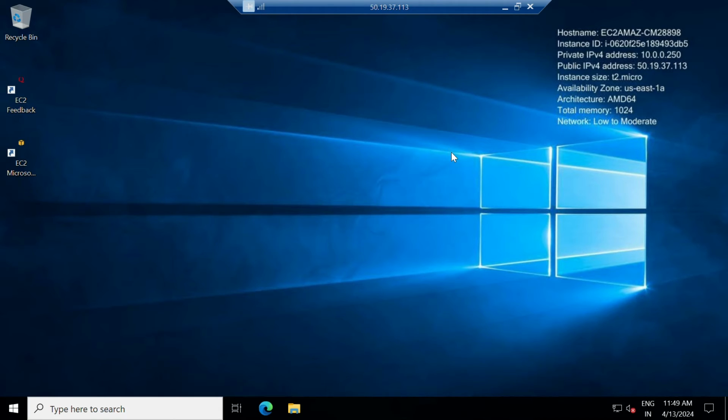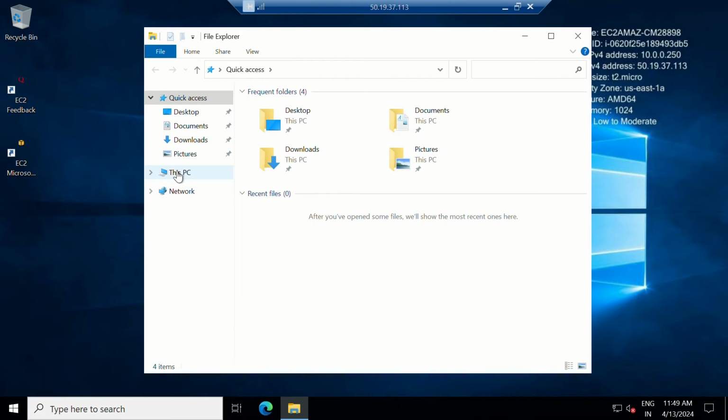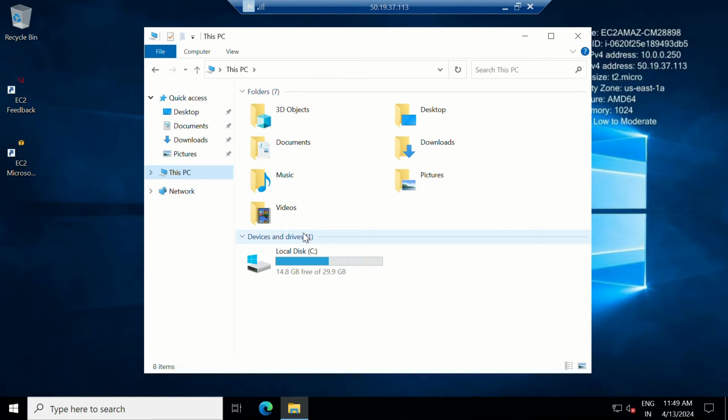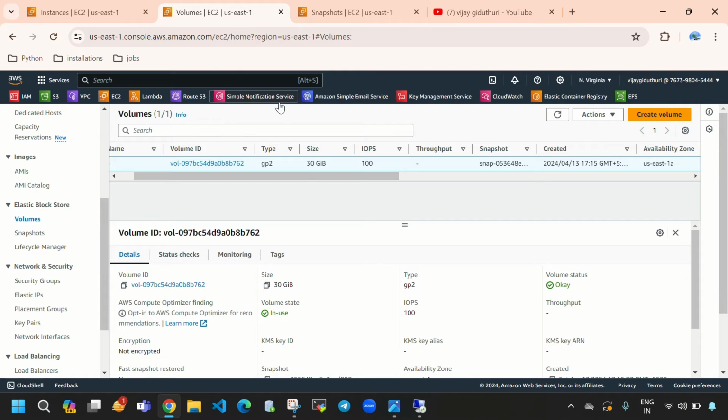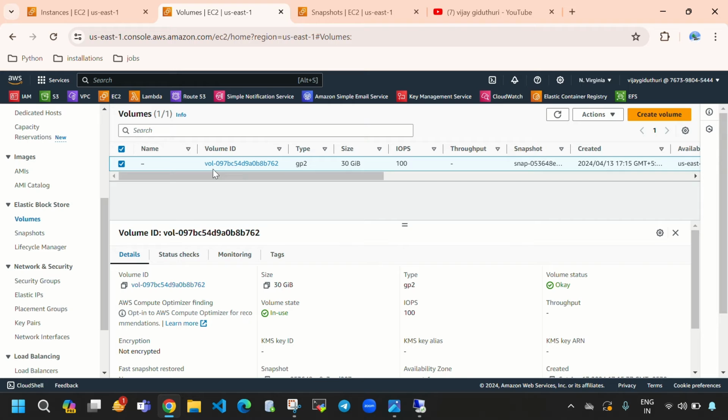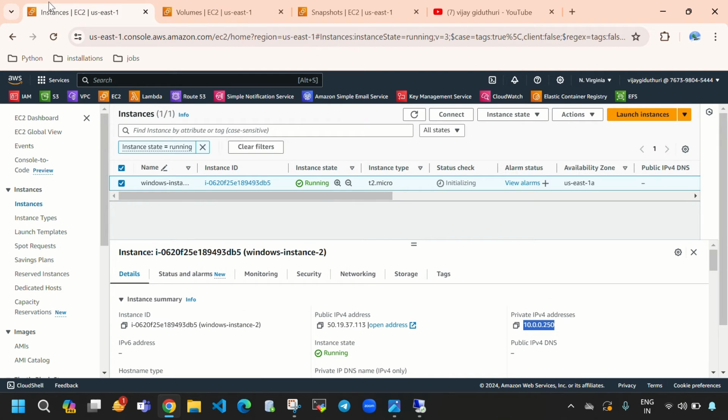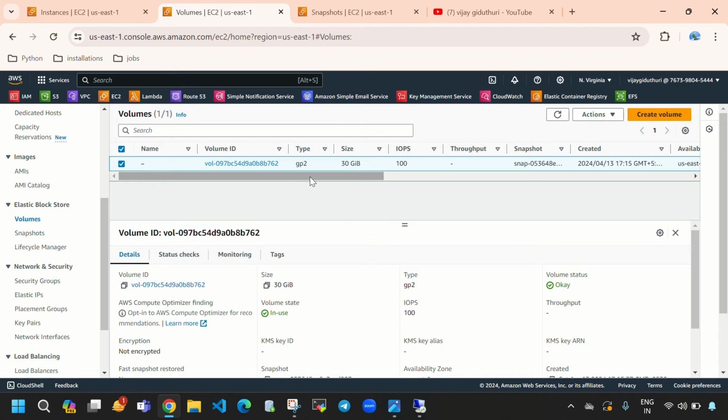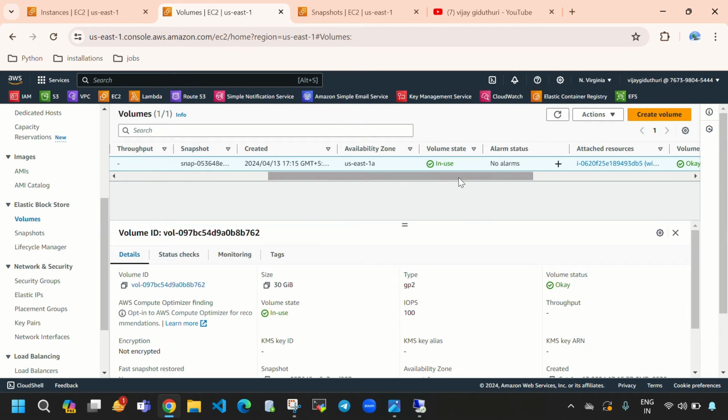So we have connected to our Windows Instance 2. Let's open This PC. Here you can see right now we have only one EBS volume, that is the root EBS volume. This is 30 GB. When I select volumes, this is the default root EBS volume which was created automatically when we created Windows Instance 2.